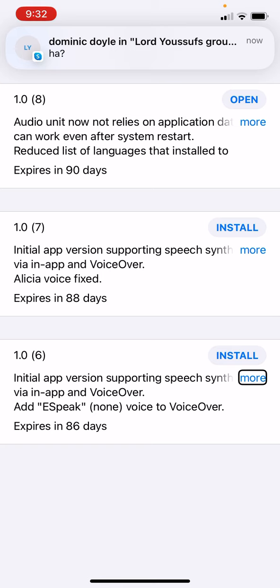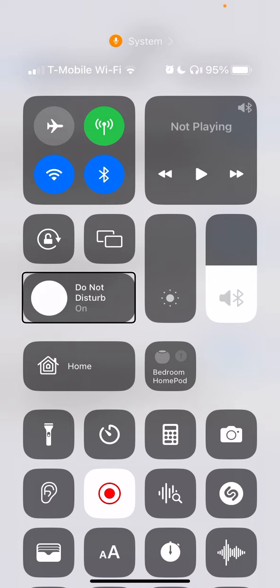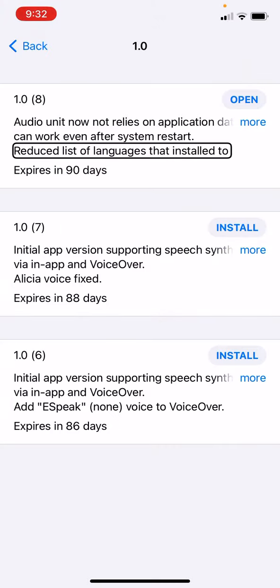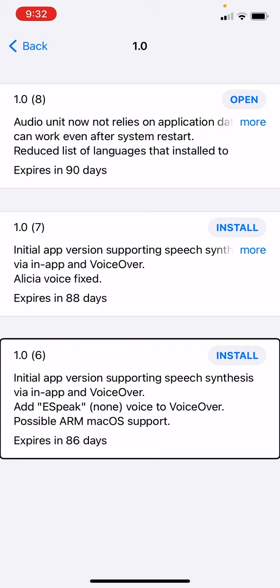I'm gonna turn on my Do Not Disturb. Control Center. Focus. Do Not Disturb. There we go. Now I'm not gonna be distracted. We're gonna look at the changelog of all the versions starting from 1.0-6. Read more. Install button. Initial. 1.0-6 expires in 86 days.